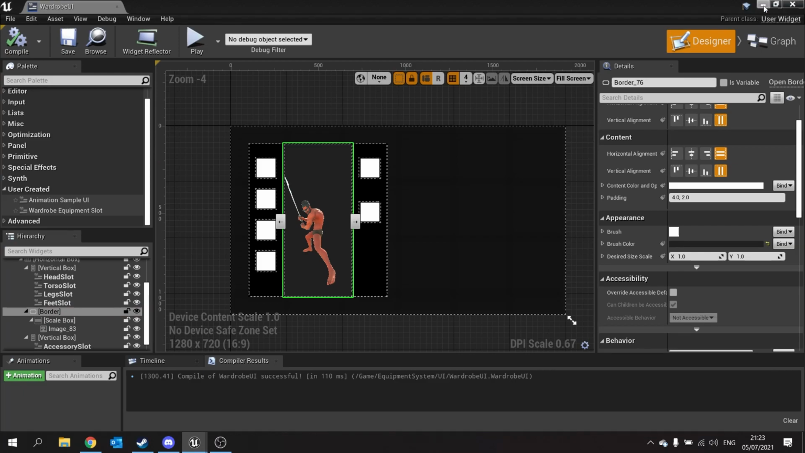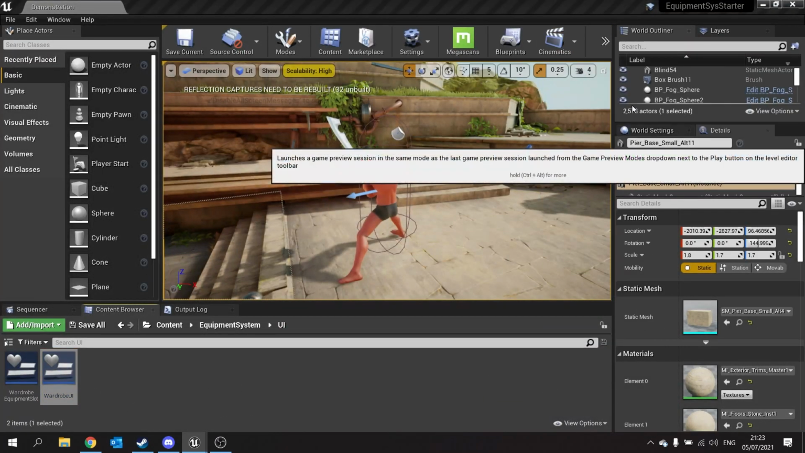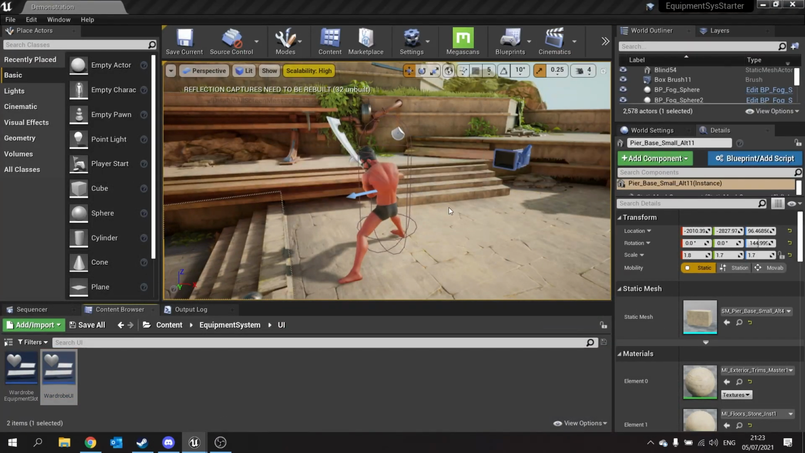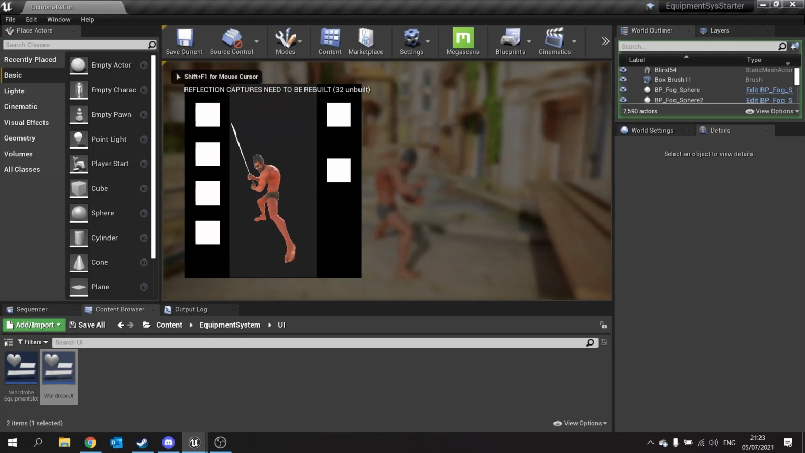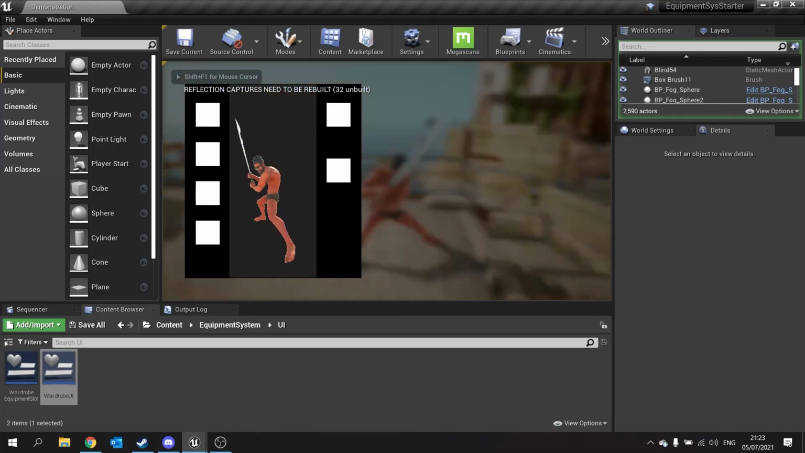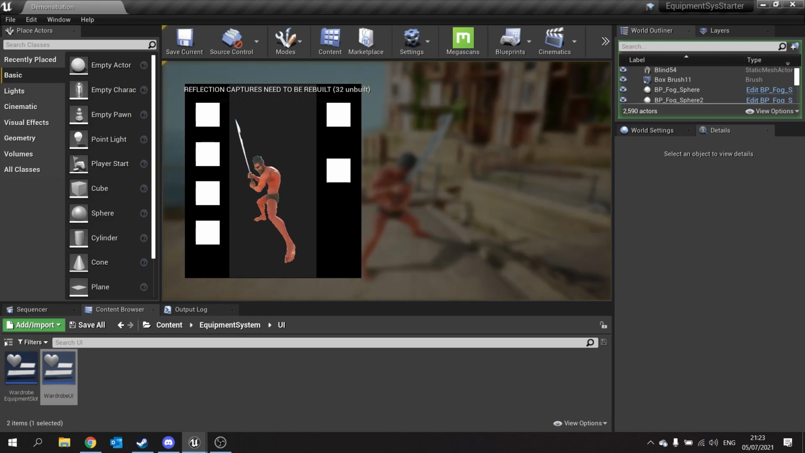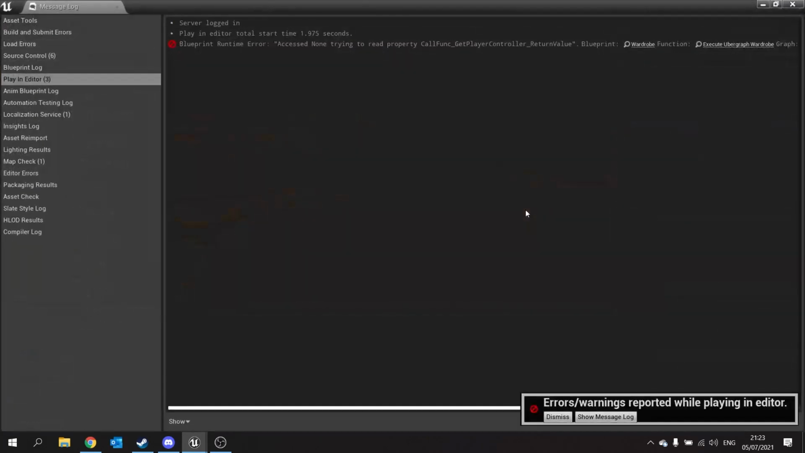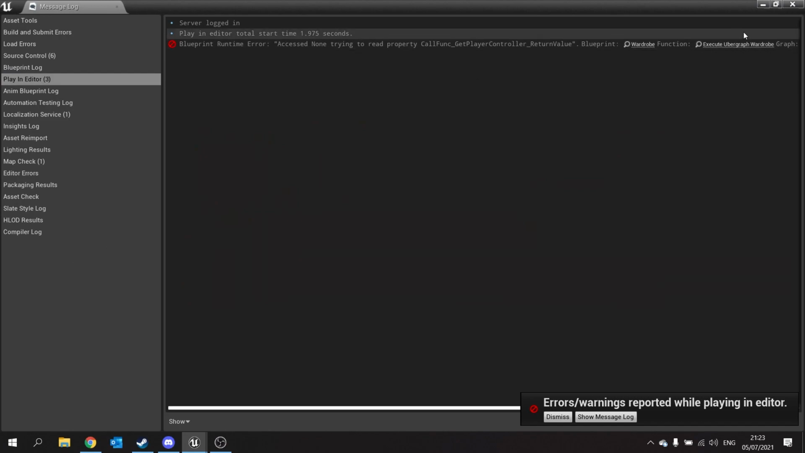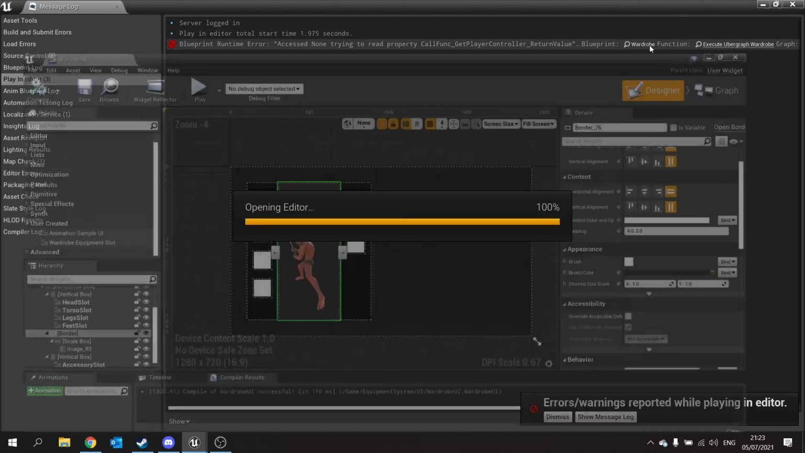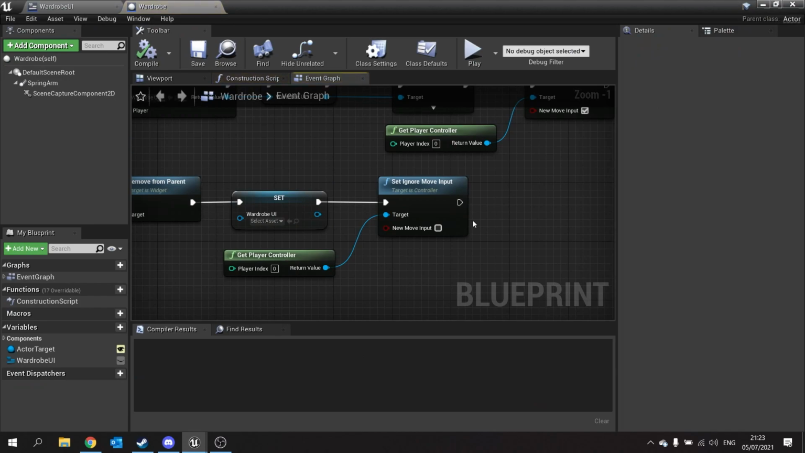Let's see how that looks. And obviously you can use textures for this rather than just colours. I'm just saving time by avoiding that. Okay, not too bad. I think we'll keep that as it is. Okay. So here we have our menu ready to go. Next we need to have a wardrobe player controller. Let's have a look at what we've got going on here.